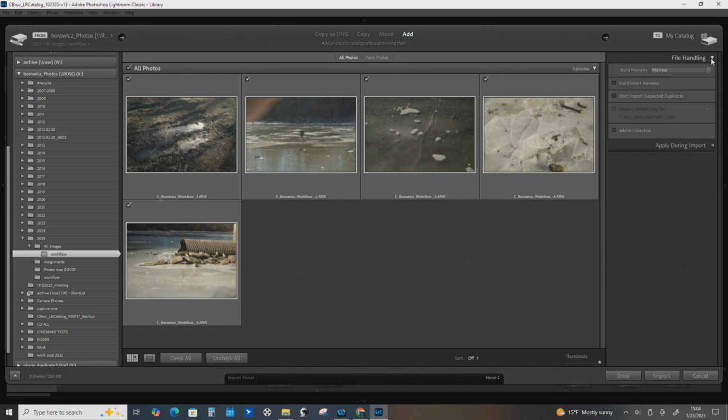So you can still have all the file handling. You can still build smart previews if you want to. You can still apply keywords during import, like ice or river. You gotta spell it right. Or anything else, class. And those will all be searchable, which is why I always say start doing them early, because it's hard to go and add them later.